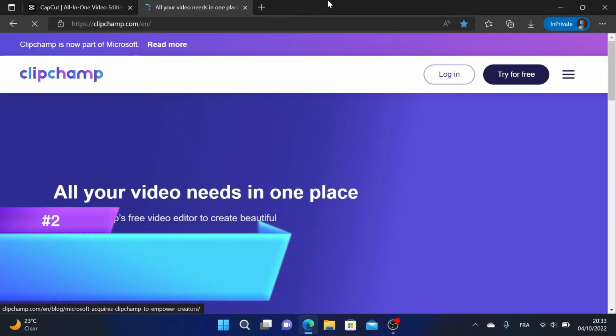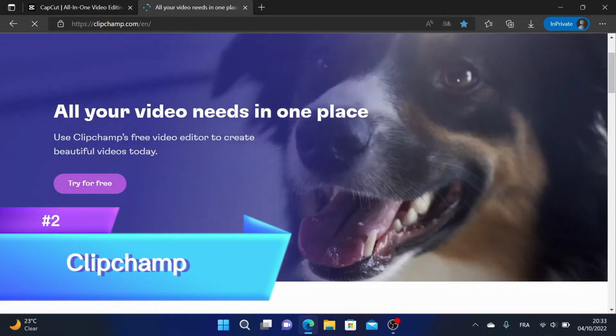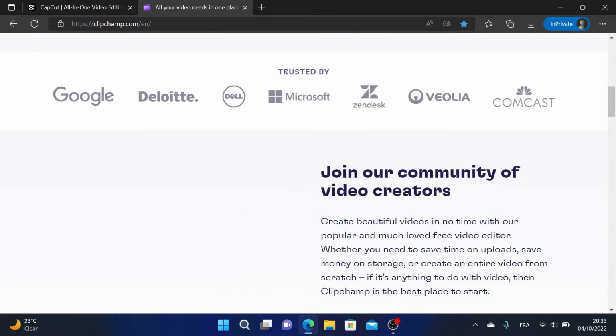Second one is Clipchamp, an editor recently added by Microsoft to Windows 11. Like the previous one, it also has advanced and easy-to-use effects and tools.